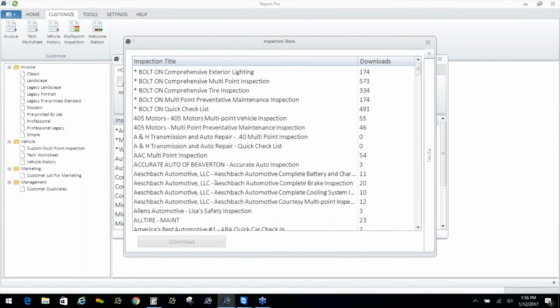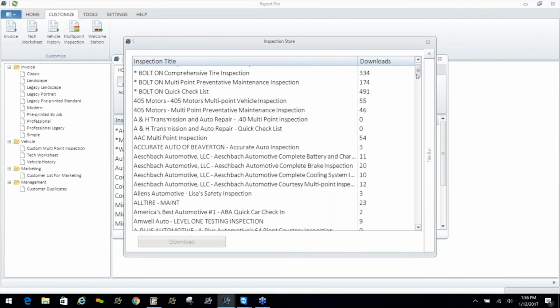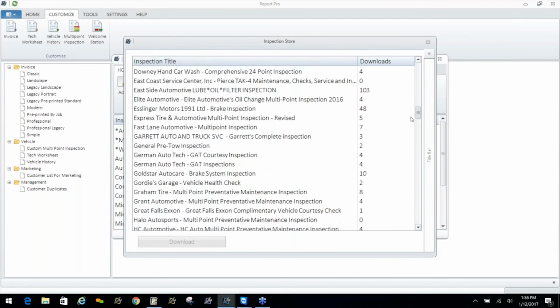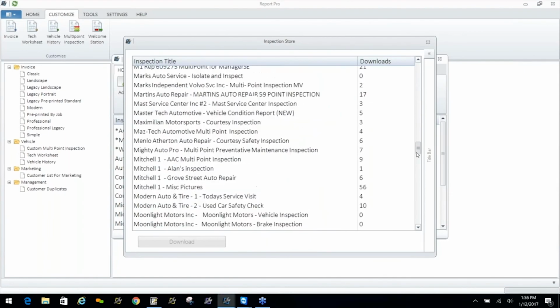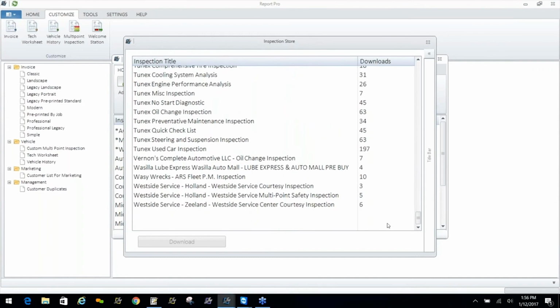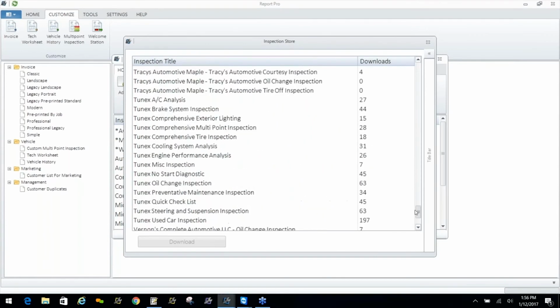But what's even better is we've given our shops the ability to create their own inspections, and you can see as I scroll through this big list, they can create their own inspections and send them to us, and if we find it's worth it, we're going to put them up there, and now you can download them at no charge. For example, this TuneX used car inspection, 197 downloads. So you can download any one of these.